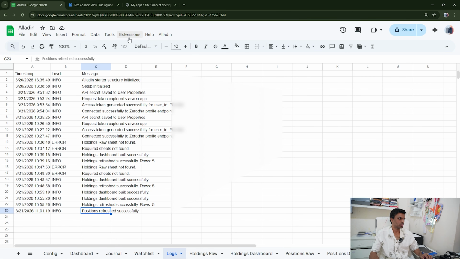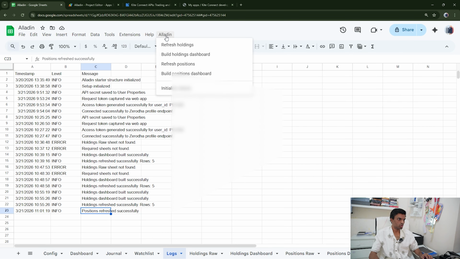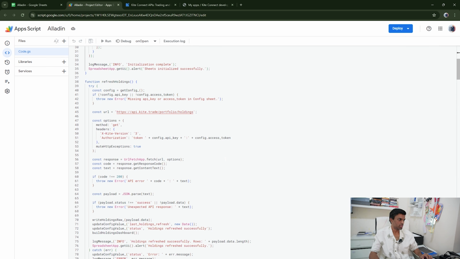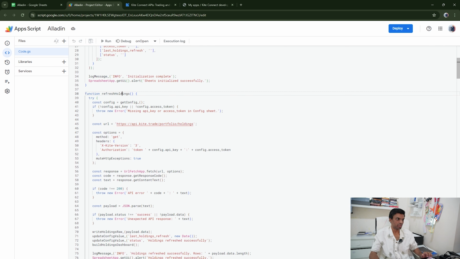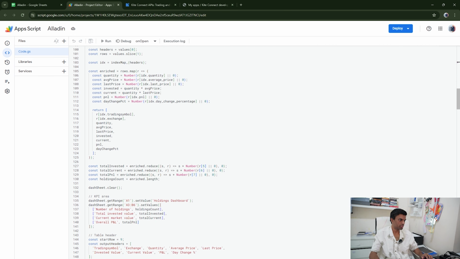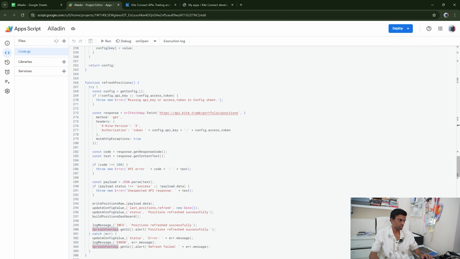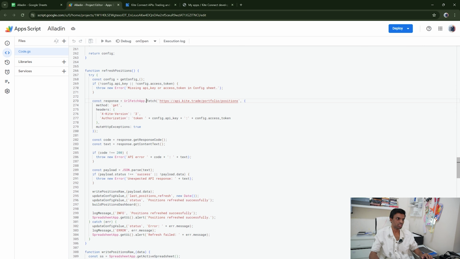Okay, let me open the code and show you what I did. We added two more items in the menu, so we are refreshing the positions, and then we are building the positions dashboard, right? Similarly, we added this in the add item, and then while initializing the trading sheets, we added positions raw and positions dashboard. We already had refresh holdings from the previous video number 4, if I'm not wrong. I'll go down again to the writing part, and this we don't need. Okay, so we have the refresh positions function, right?